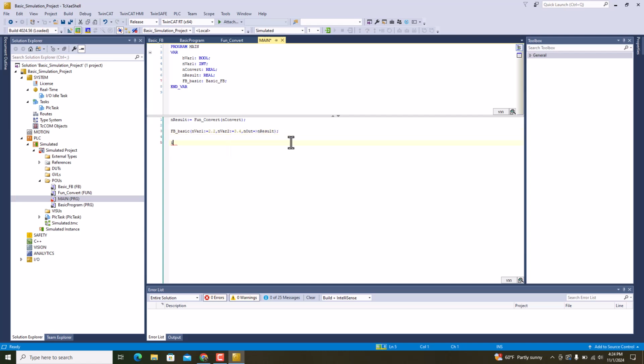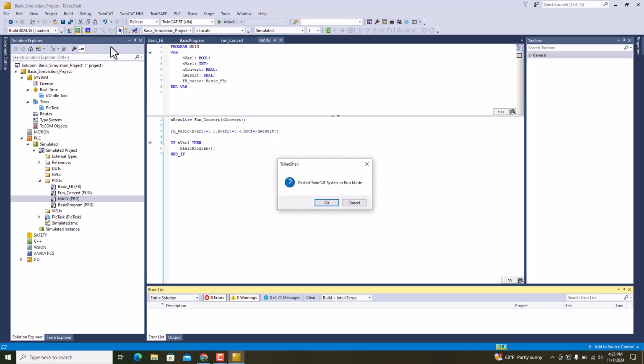Okay, so now we need to create this call of our basic program with an if statement. So when this if statement is true, then we call our basic program. So when p equals true, we call this basic program. Okay, let's simulate this, click this, restart this. Okay, now login.